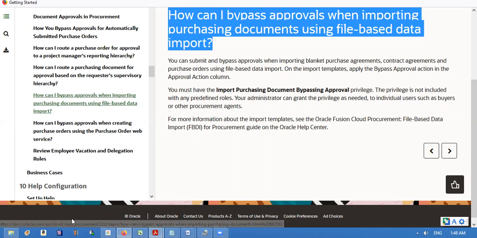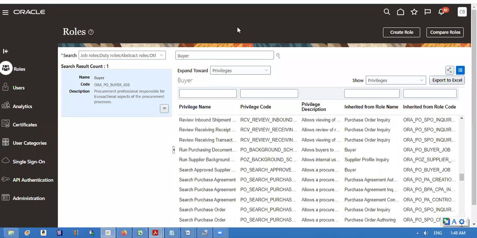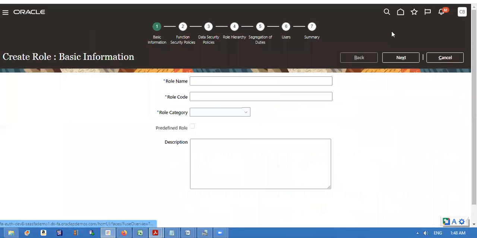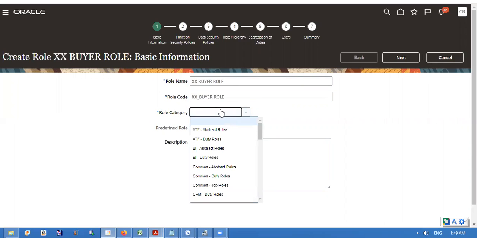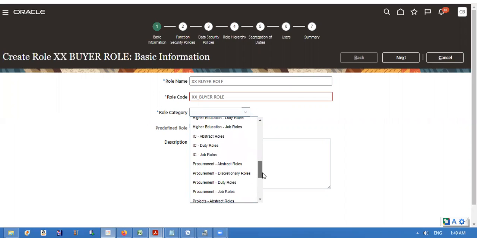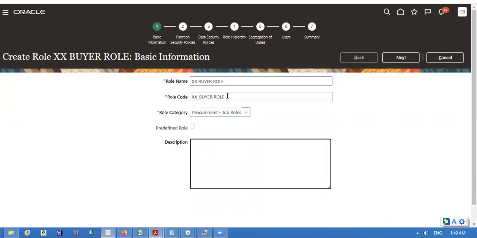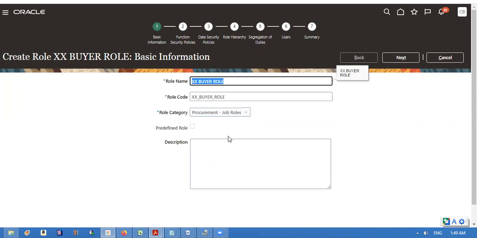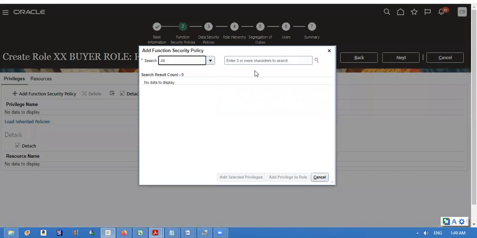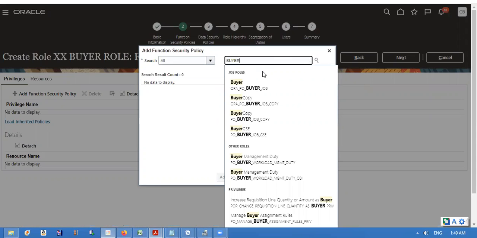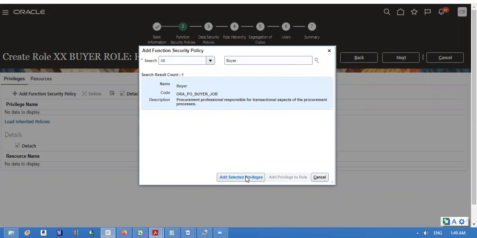Okay, so for that, we have to go to create role. We have to create a role like Procurement Job Roles. Okay. Next, click on next. Take for a buyer. Yeah, it's selected privileges.